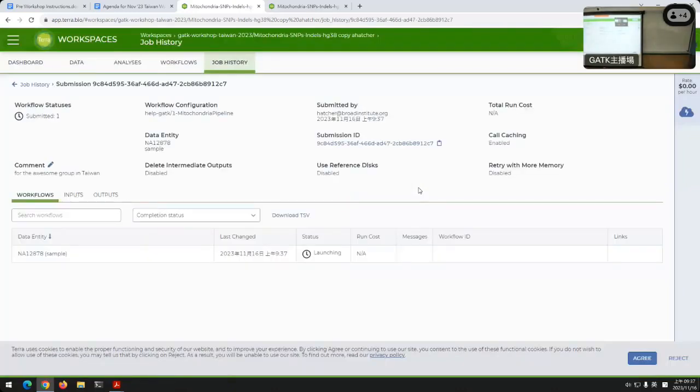That's all it takes, by the way, to run a workflow in Terra. That's literally it. And this is now kicking off, and it's going to start running the analysis. Okay, you can see the status of it down here, launching. Eventually, it'll switch over to queuing and running, and you can keep track of it here.